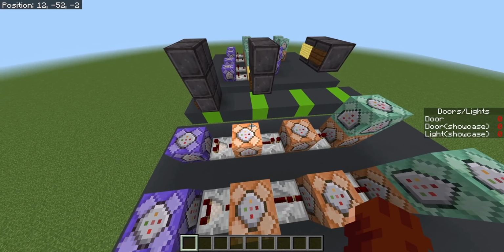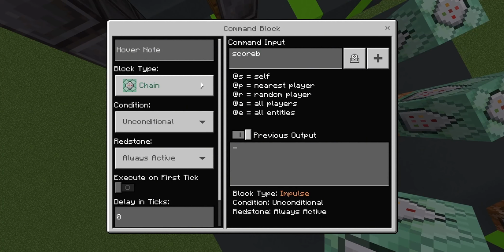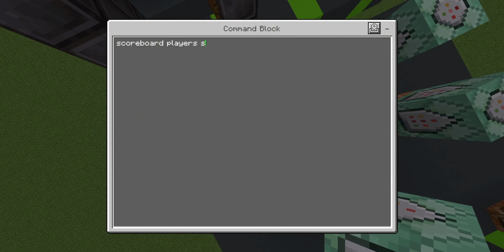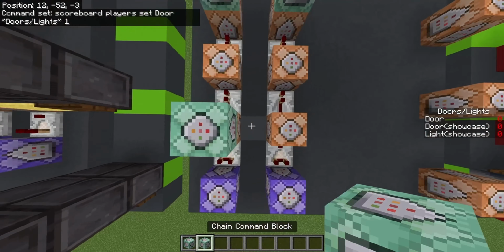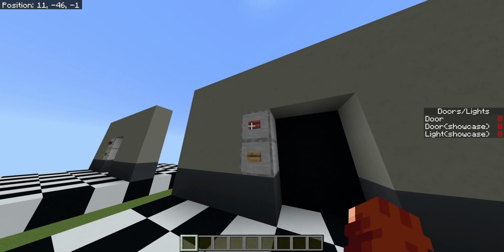To detect when the door is down and when the door is up, you're just gonna need a chain command block for this, and in that chain command block, you're gonna type scoreboard players set, and then whatever you named your score, so in this case I did door, and then the scoreboard that you're doing, and you're gonna make it set to 1. And then we're just gonna take this command, and we're gonna change the number to 0. And this is your completed door.